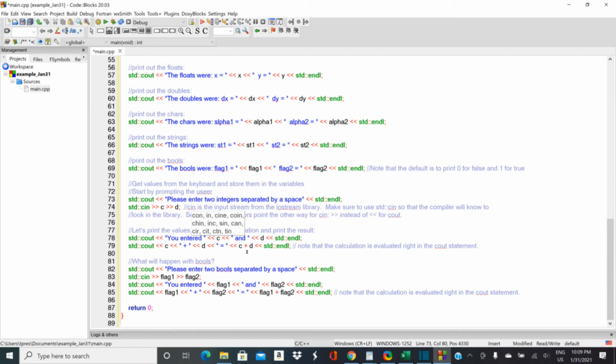You can also have some calculations right in a cout statement. So in this set of cout statements, we're going to say you entered C and D, and it'll print the values. And then the next cout statement, it'll print C, and then a plus sign, D, and then an equal sign, and then it'll actually do the calculation C plus D right in there and then print that out. And then we'll see what happens when we work with a Boolean. So let's run it.